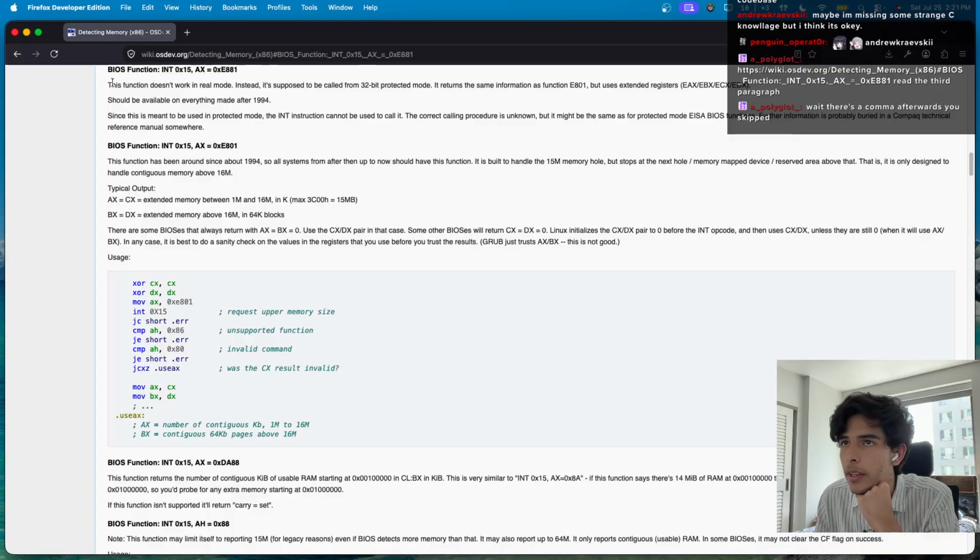Read the third paragraph. This function doesn't work in real mode. Instead, it's supposed to be called from 32-bit protected mode. It returns the same information as the function before. Should be available on everything made after 1994. Since this is meant to be used in protected mode, the int instruction cannot be used to call it. The correct calling procedure is unknown, but it might be the same as for the protected mode BIOS. Further information is probably buried in a compact technical reference manual somewhere.